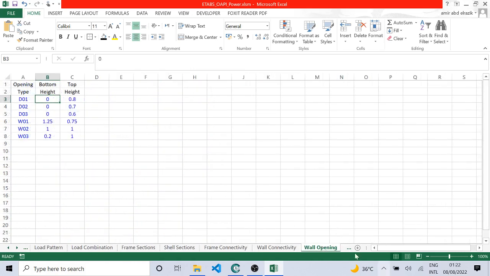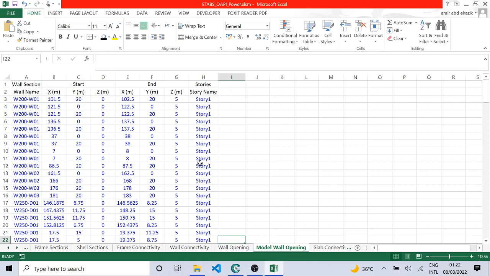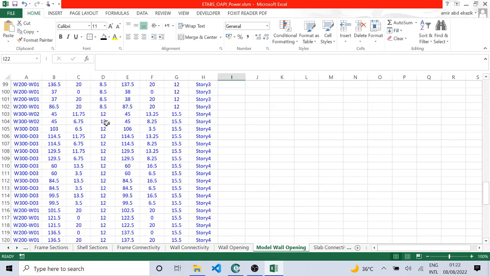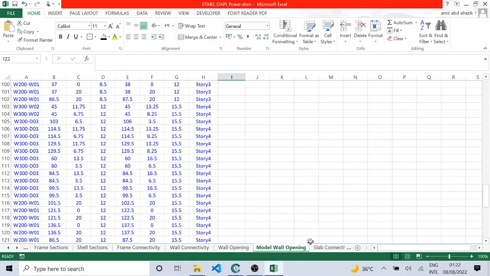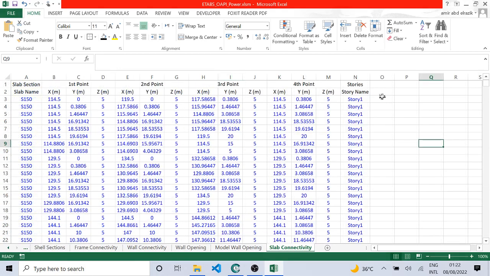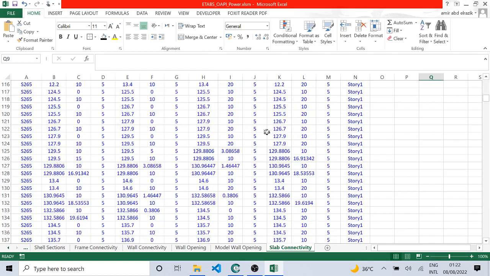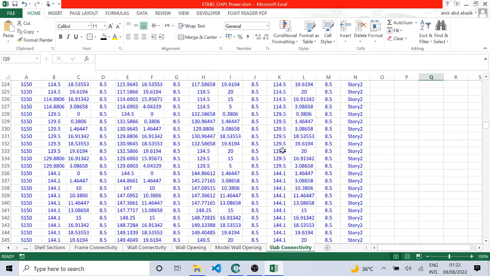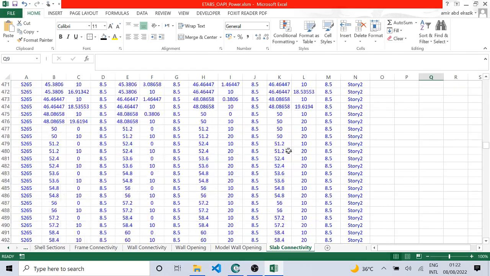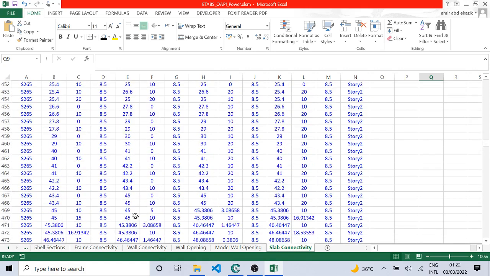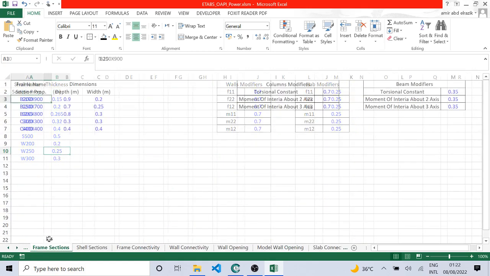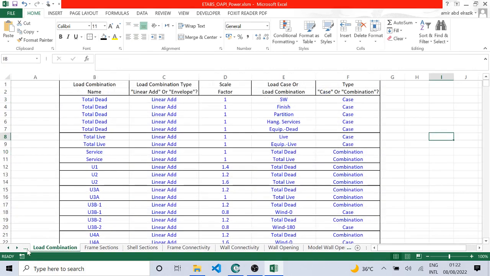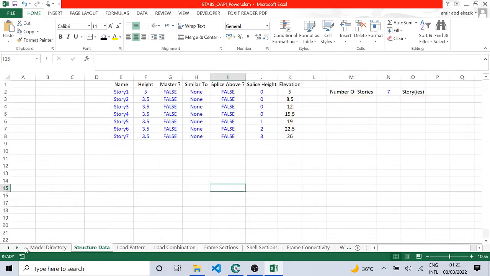Same for the wall opening modeling sheet. Same for the slab. So now I think we are done here with this Excel. Let's go to start the modeling.